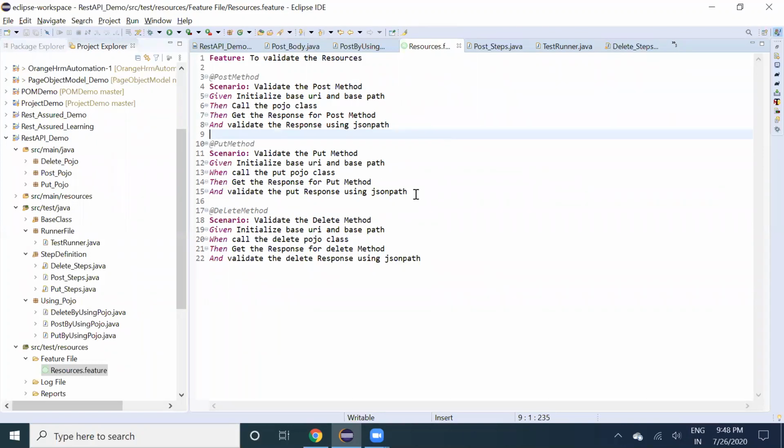Next we added tags. We saw how to add tags in the feature file and call them in the runner class. For the put method, we added the tag. Next scenario, validate the put method. Initialize the base URI and the base path, call the put POJO class, get the response for the put method and validate the put response with the JSON path.